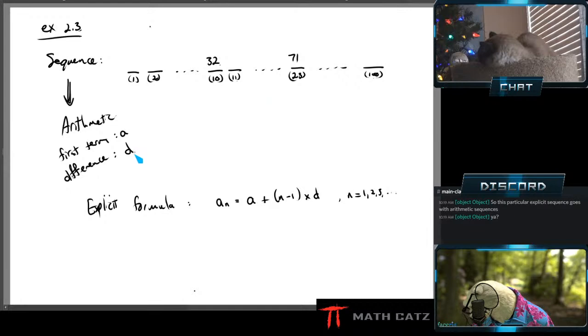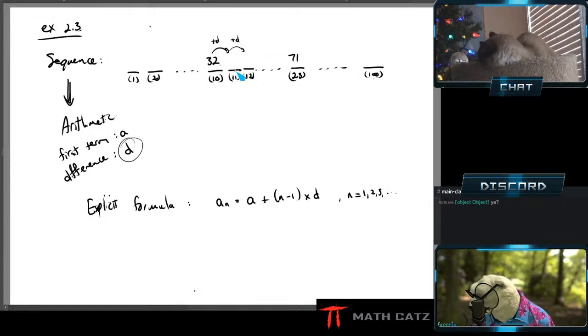So what I want to find is the D first. By looking at the steps I take from 32 to 71. So from position 10 to 11, I'm adding a D. From position 11 to 12, I'm adding another D. So I've added 2 Ds. So 1 D, 2 Ds.